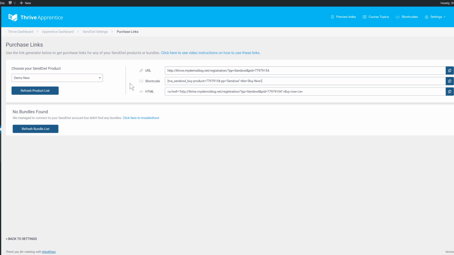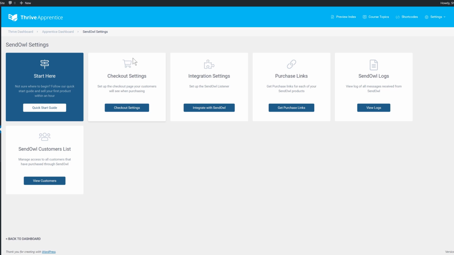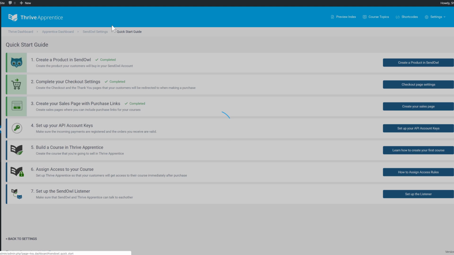So when you sell multiple products, they will all be sent to the same registration page, and depending on which link they came through, SendOwl will know which product they are purchasing. So even for multiple products, you don't have to do this several times, right? You have your one multi-purpose registration page, and this will be the link that you put on your purchase button. And again, we'll get to that when we build the actual sales page. Let's go back to SendOwl Settings and the Quick Start Guide.